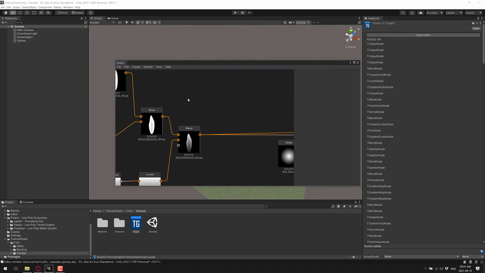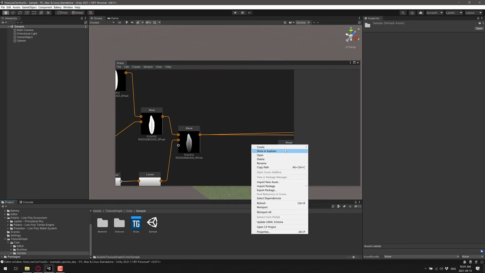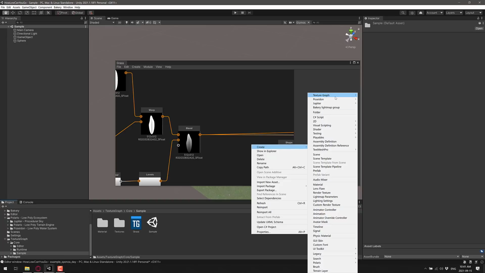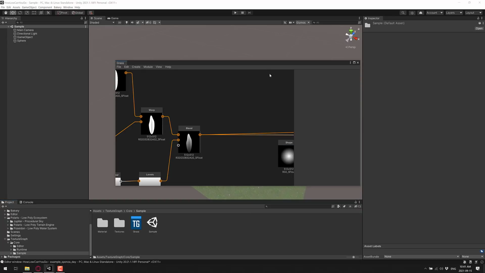You open this up, you'll see the material in action. You can also go ahead and create new ones, basically over here, texture graph, new graph. And this is your end result.